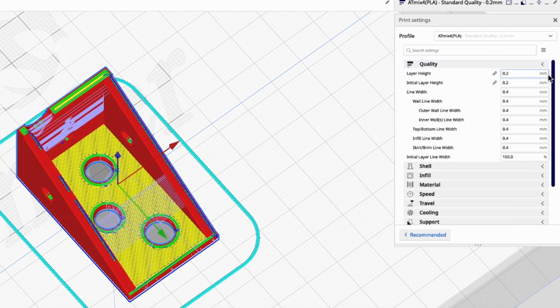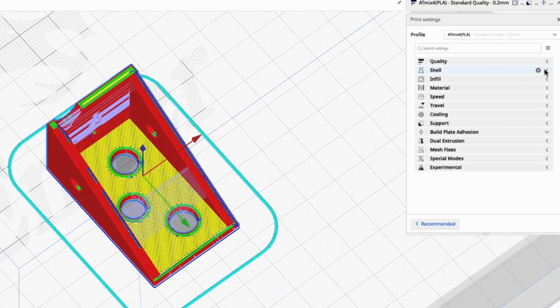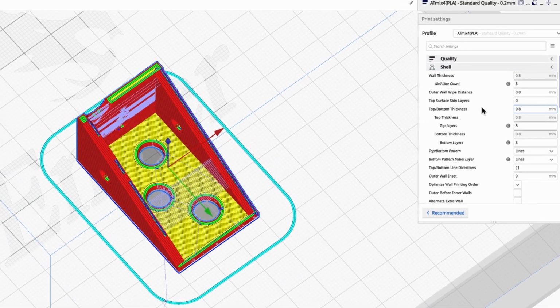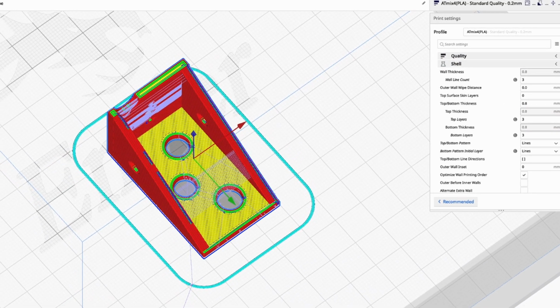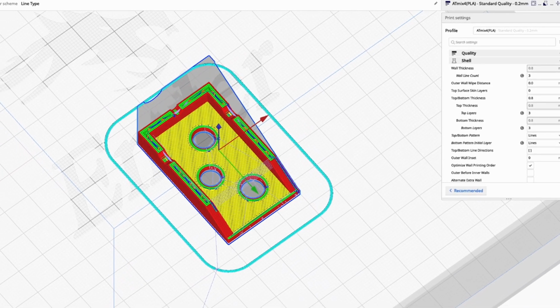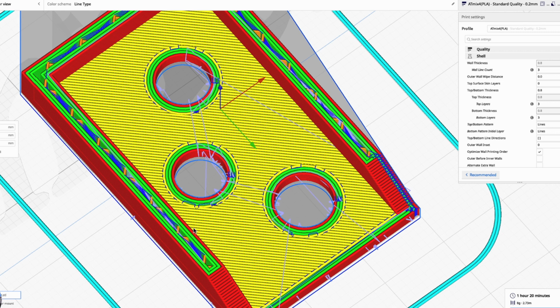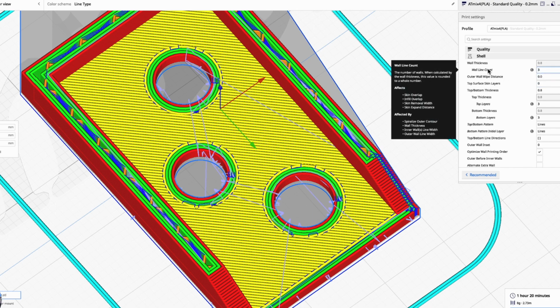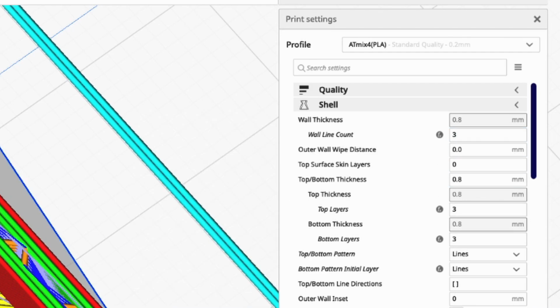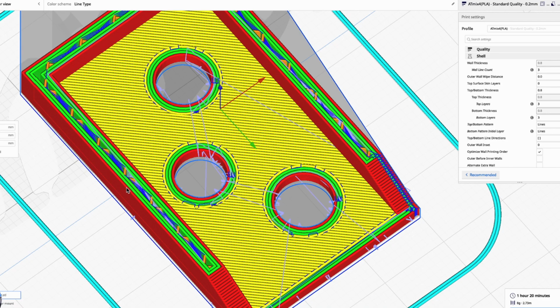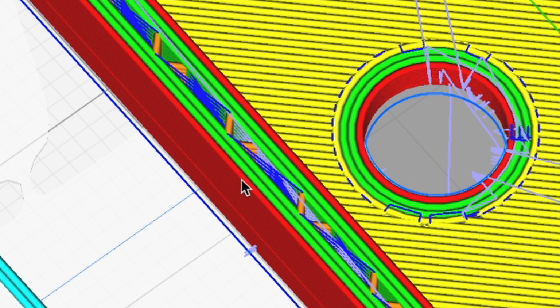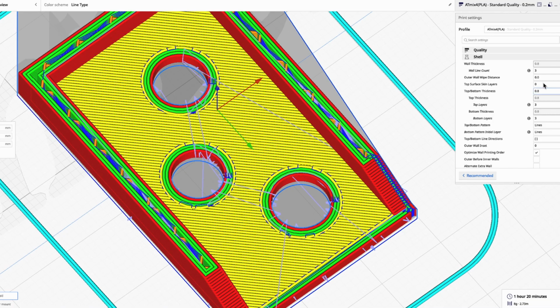But in any case, the quality, that's what we just talked about. Shell, the shell is like the outside, so that's going to be like the walls. If I scroll down here and zoom in, the red and yellow, that's going to be the shell. Again, we're not going to go through every single one of these, but right now I have the wall line count at 3, and you can see there's the red, which is the outside, and then the 2 green, so that's 1, 2, 3 for the wall.